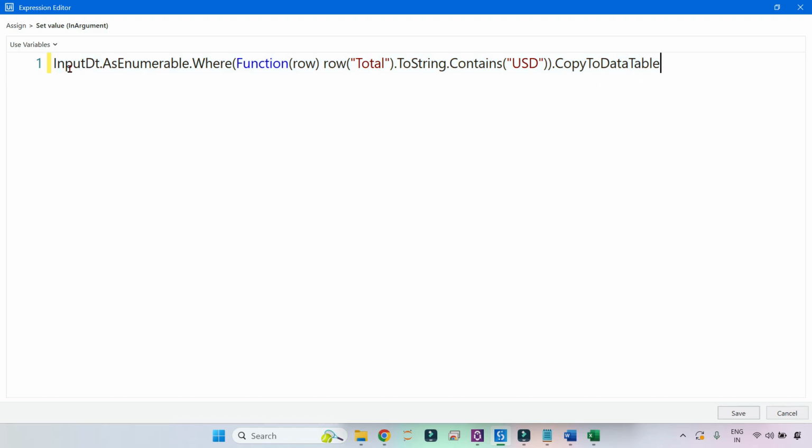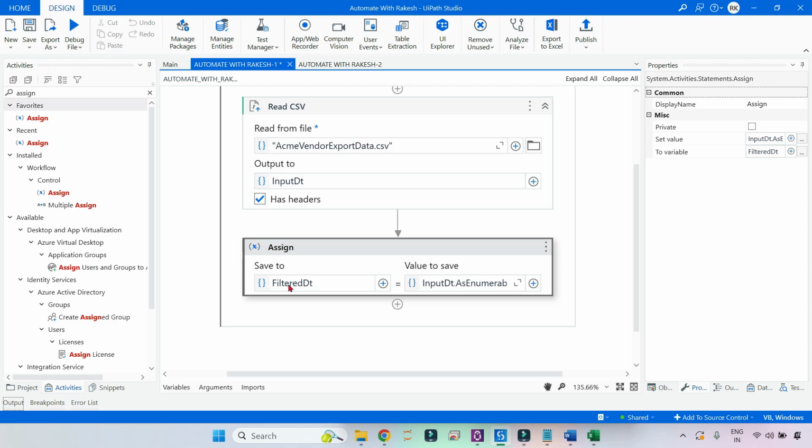So let's understand once again this entire expression. First we have written what? Input data table AsEnumerable. That means it is converting the entire data table into a collection of data rows. Now I'm writing a filter criteria with the Where method, and I'm saying function row. This is the lambda expression which is going to pick the very first row. And in that, it will check in the total column if that value contains USD or not. If not, it will again move on to the next row and again see whether that value is USD. That is the output will be passed to a data table. And this output is going to get stored in the filter data table.